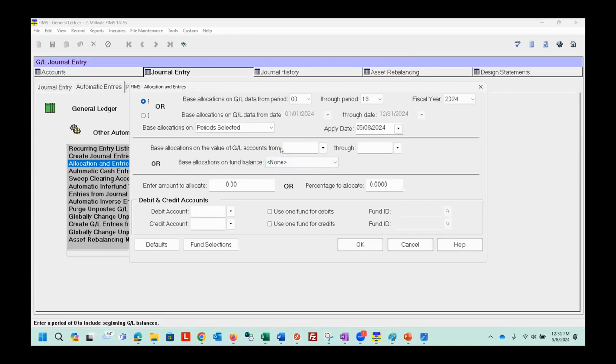In the base allocations on the value of GL accounts, that would be your pooled asset account. And then you'd plug in the dollar amount and FIMS would allocate that out for you. It also allocates out expenses because you specify what your debit and credit accounts are. So depending on what you need to allocate, allocation and entries can do that as well.